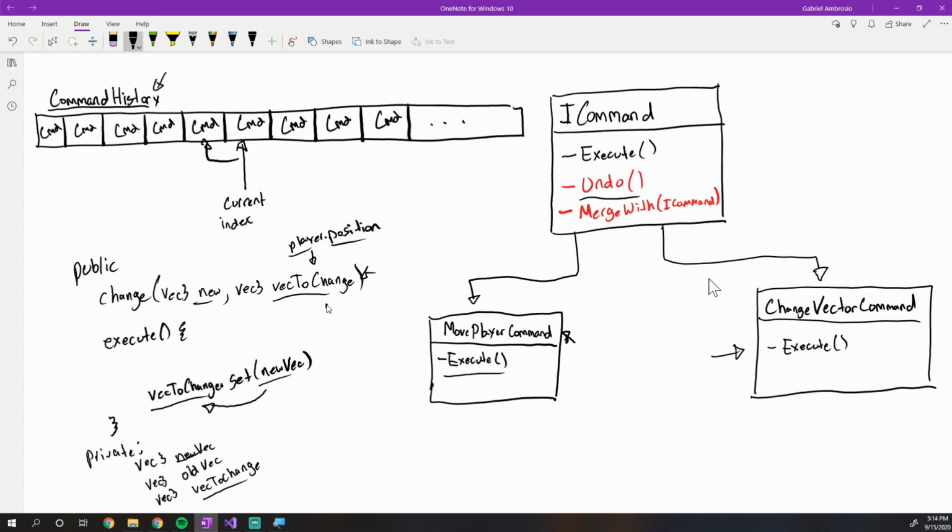But then we copy the data inside the vector to change into this old vector object. Or even better, when we execute the command, we say old vec dot set vector to change. So what happens now is right before we change the vector that we're trying to change, right before we change the player's position, we set the old vector to all of the player's data, right? Then we change the vector we actually want to change. Now, what does that do for us? It means we have this command inside of this list, right? Because say we added it to our command history. Now, this command has the old position that the player was at. It also has the player's actual position object.